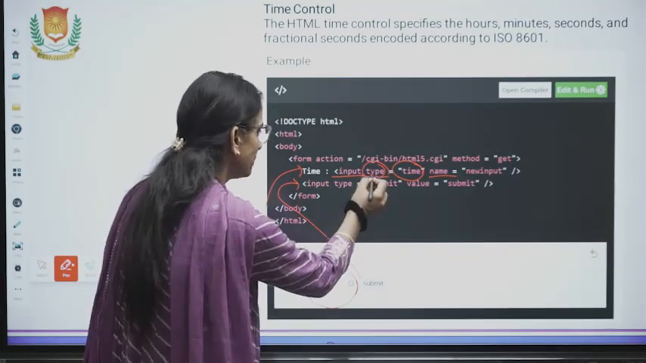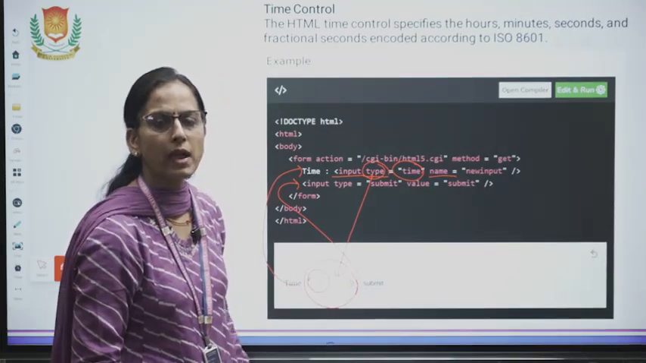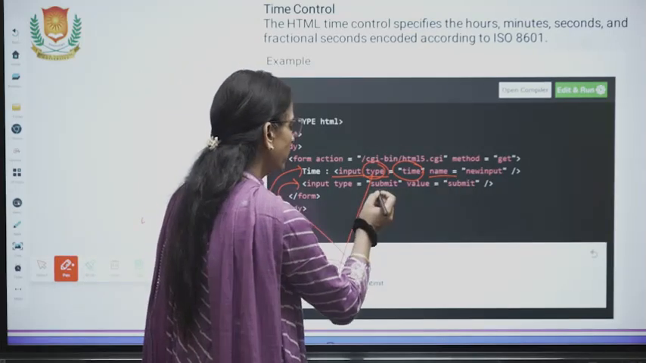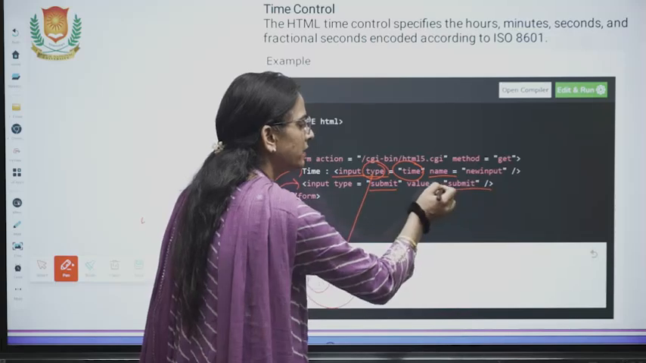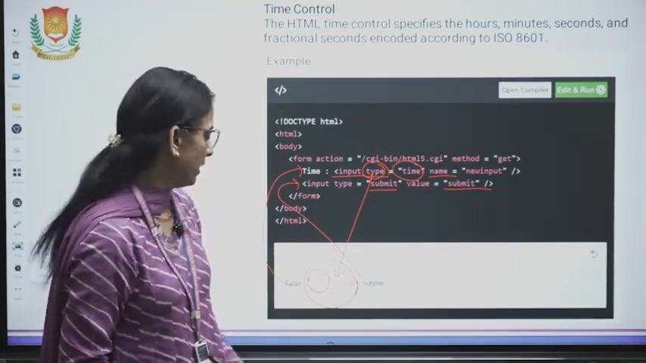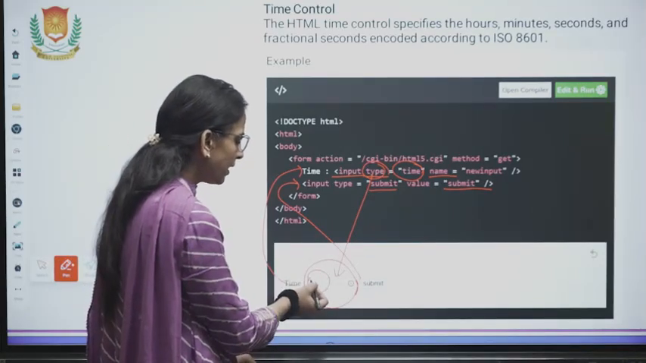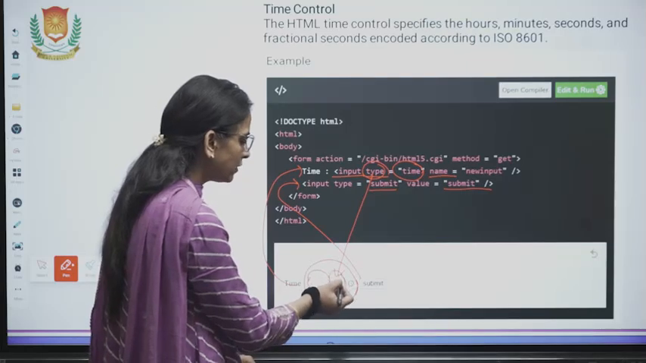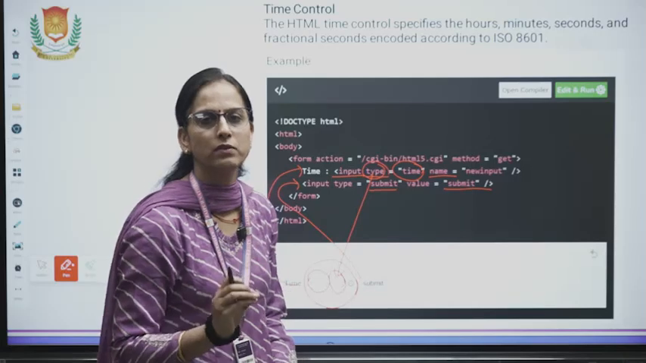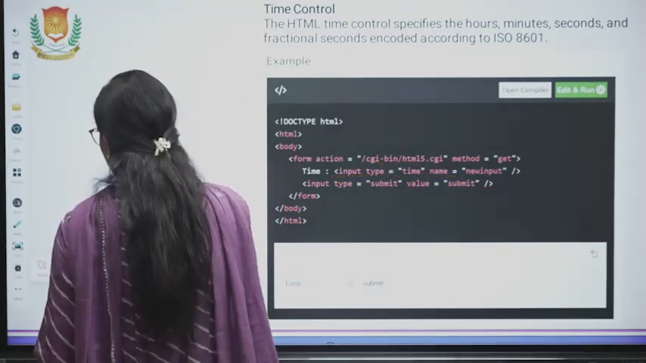Okay, so this is the type attribute, which shows the property and behavior of a particular control. Then we have the submit button. In this way, this is the output for the time. In the time control, again I am repeating, minutes are there, hours are there, and there is a space for AM and PM also, which we have to specify clearly. So this is the time control.